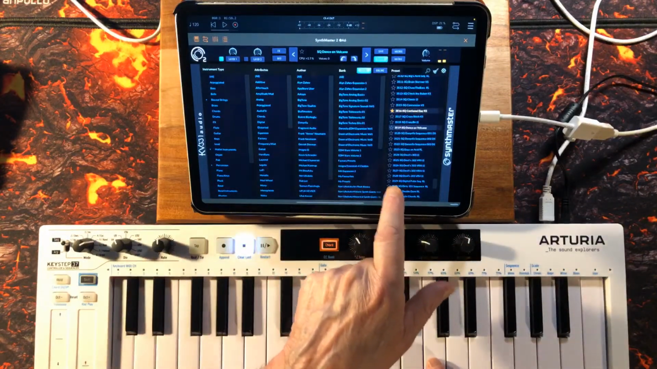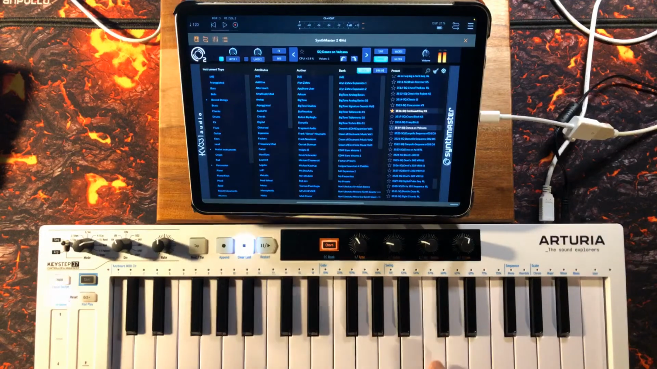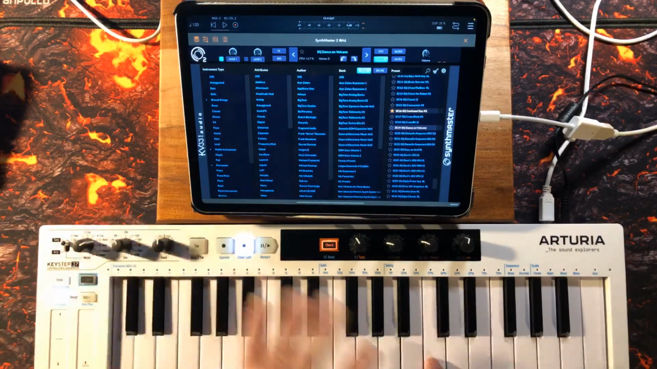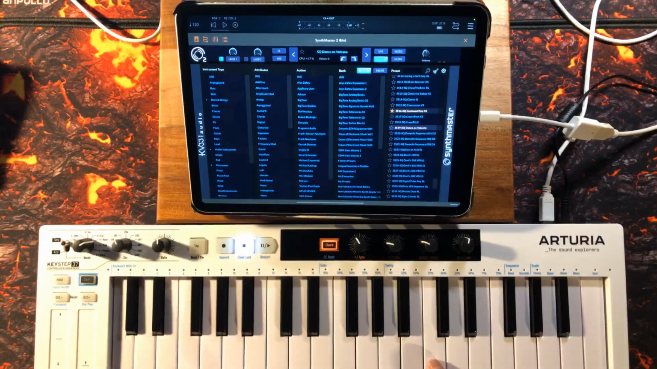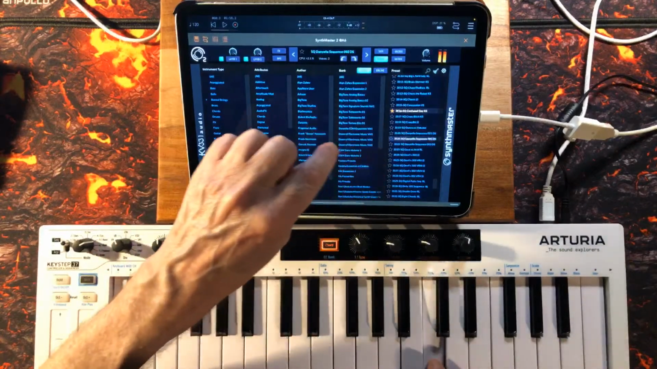See, that's a very famous sequence from Genesis. I'm going to show you how you can change all this up and save them as your own, so you're not ripping anyone off. Anyway.